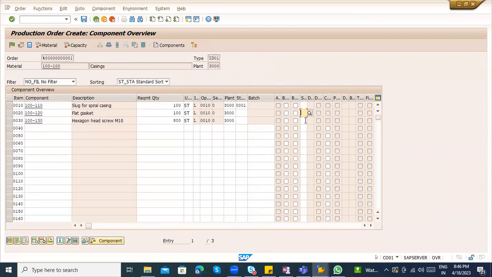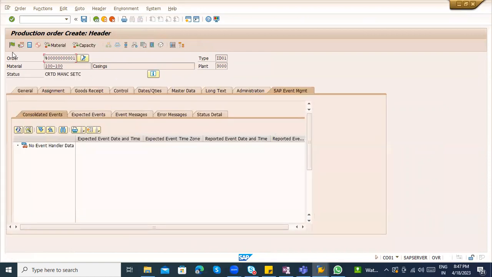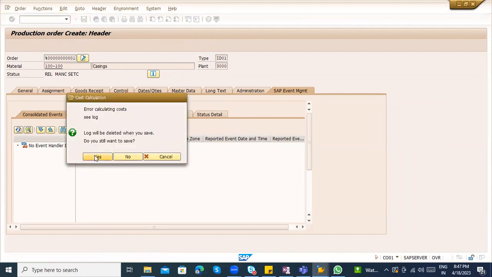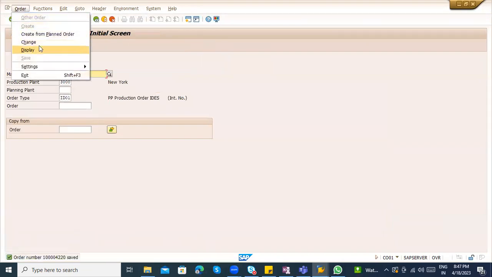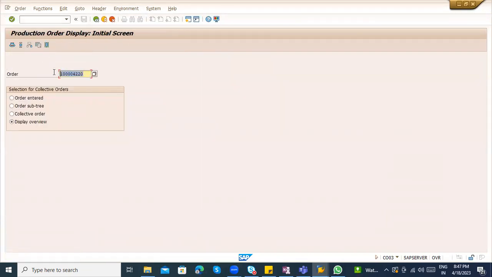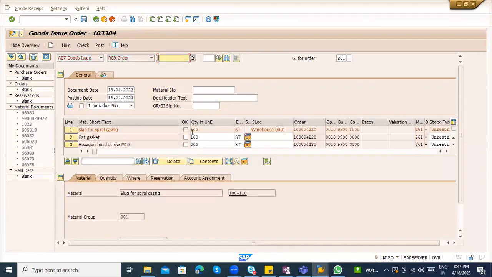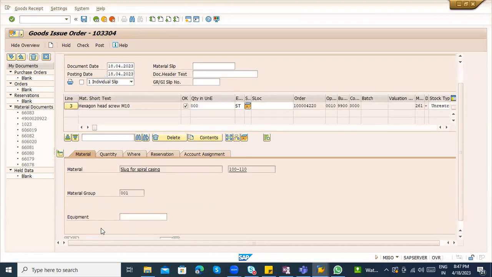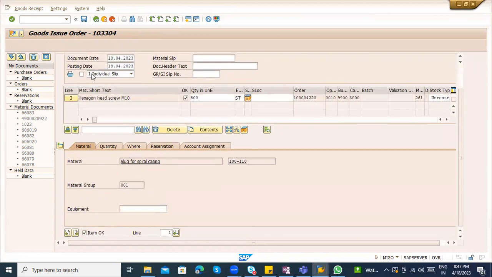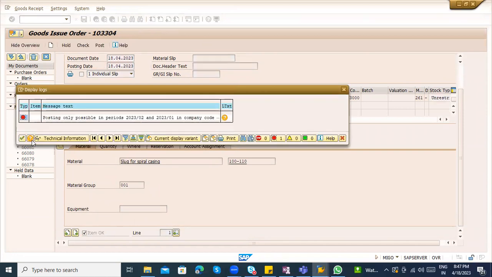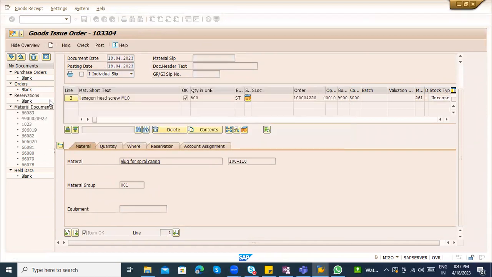So now it is not coming as pipeline. Okay, so let's see. I think we need to get this posting possible. Okay, this is okay. This is something new.